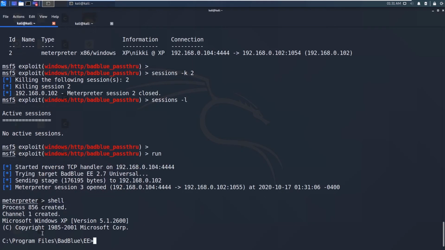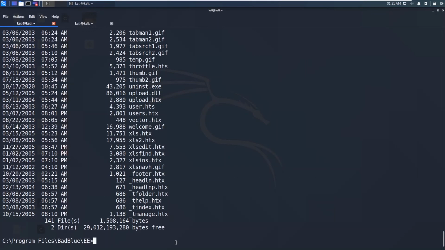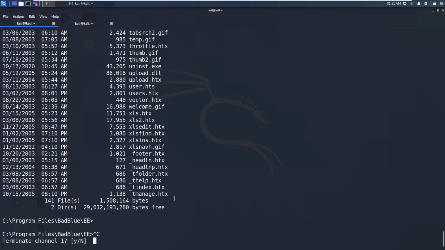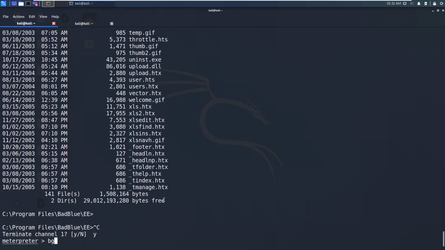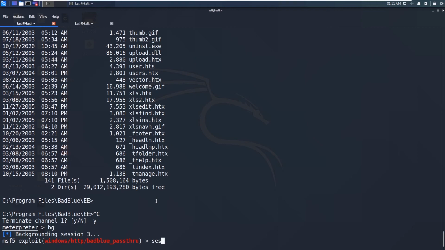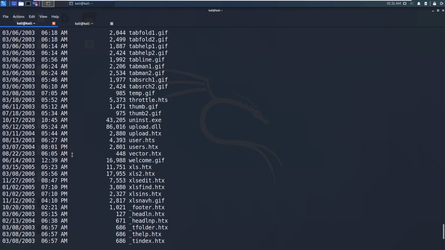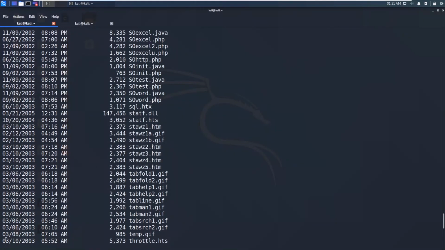As you can see, Windows XP command prompt, you can say dir to list the directory, and you can also open the contents using the more command, and so on. So that's how you exploit using these Metasploit exploits. Now I'm going to end this. So okay, that's how you get the shell from the Meterpreter. You type shell and you get the command prompt.